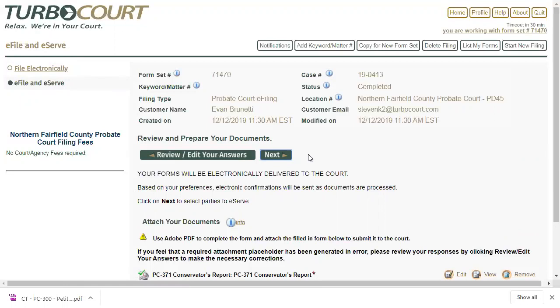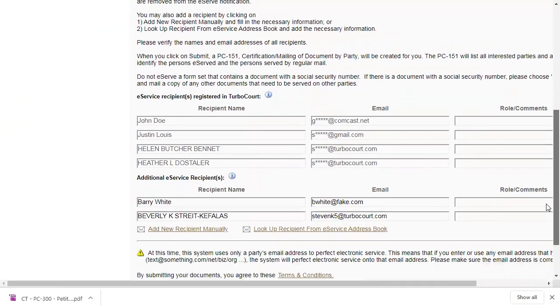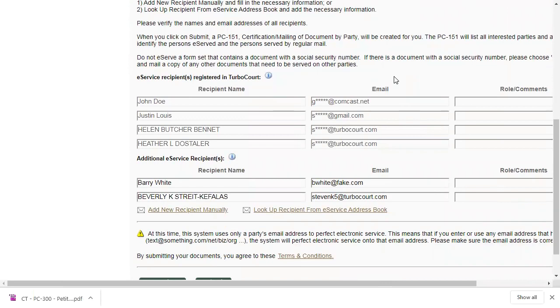And so instead of having a submit button, there's one extra step that I'll go through for eService. I'll click next. And what's going to happen is I need to tell the system who is going to be eServed. Okay? So we know from the court all the parties that are on this case. They've told us who all the parties are that we're aware of, that they're aware of. Anybody who is a party to the case that TurboCourt already is aware of, we have their email address. So we pre-populate all of their names and their email addresses for you.